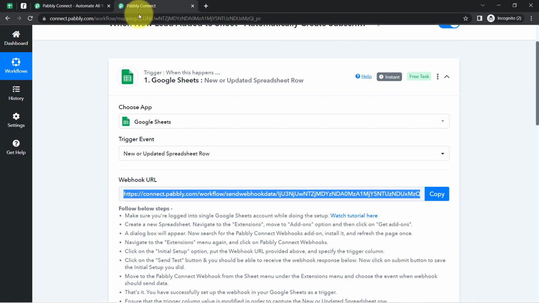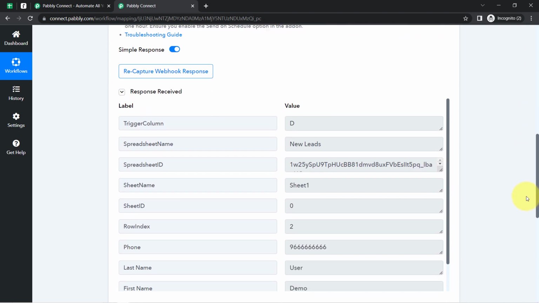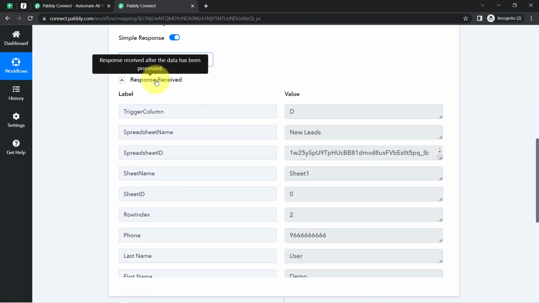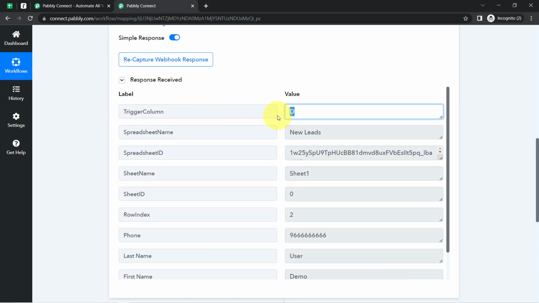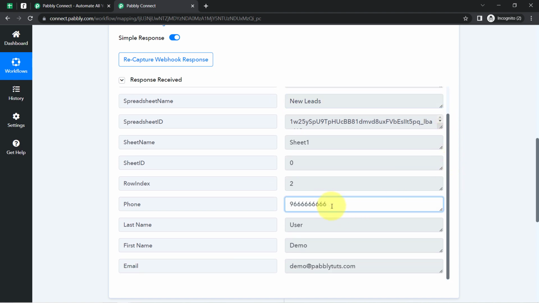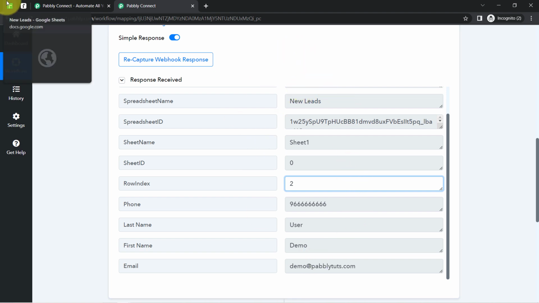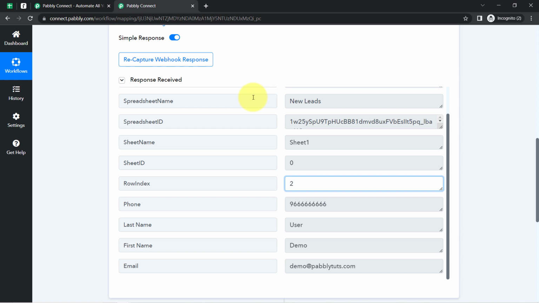Come back to Pabbly Connect dashboard and you will see the magic that as soon as we have clicked on that send test button, the response is received in Pabbly Connect. And let me show you the details one by one. So here we have the same trigger column, the same spreadsheet name. Here we also have the same row data, that is the dummy phone number, the last name, the first name, the email address. Okay, so the presence of this data clearly shows that the connection in between our spreadsheet and Pabbly Connect is working absolutely fine.